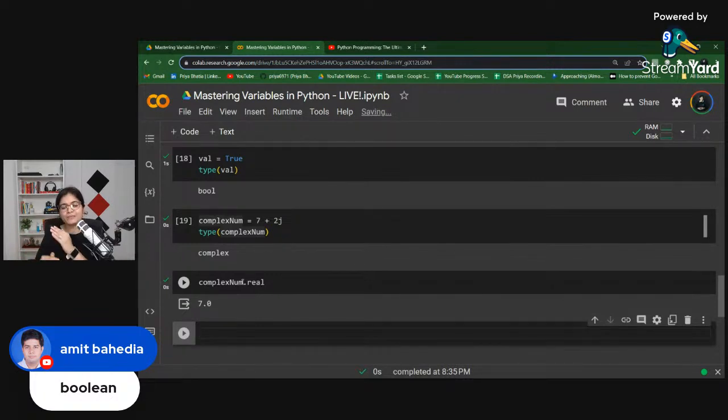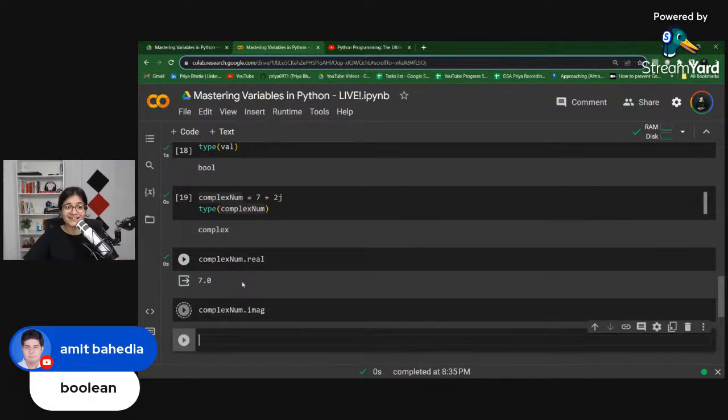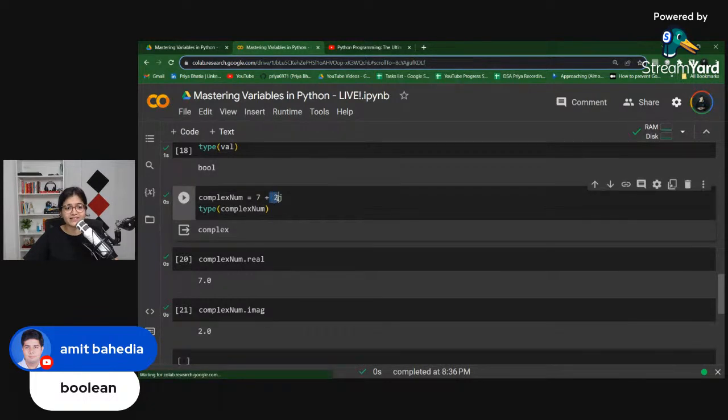So always remember that the values which we are returning from a complex number, whether it's real or imaginary, will always be of float type. So here, if I say complexNUM dot, and if I mention here imag, you will be able to get the imaginary number, which in our case is 2.